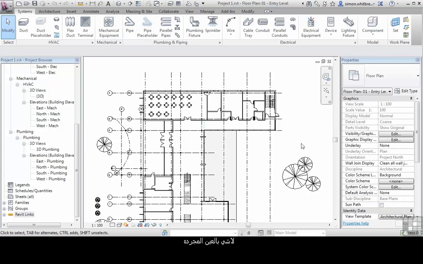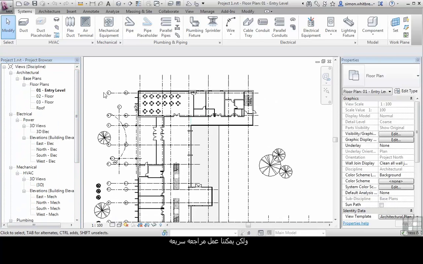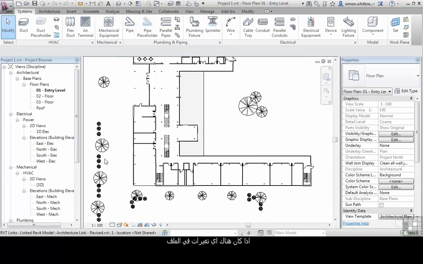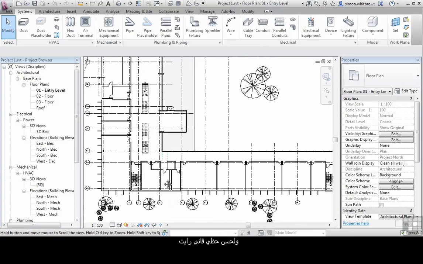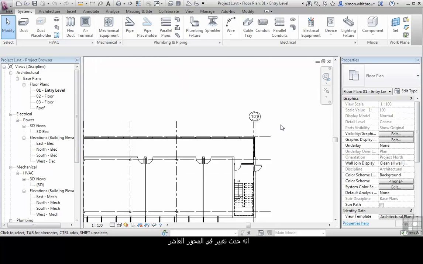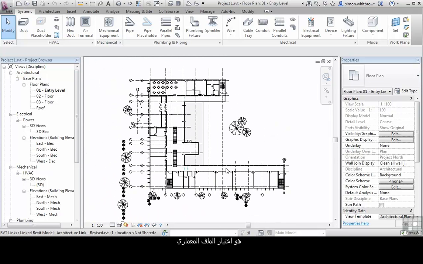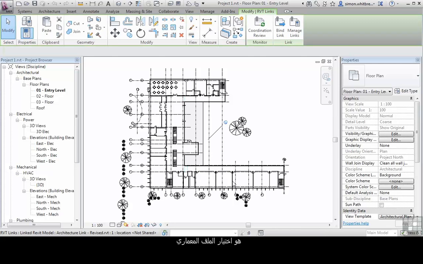Well, nothing visually actually, unless, like in this file, we've set up our base plans where we can do a quick check on whether anything has changed in this file. And luckily enough, I can spot that there's a change happening on the grids. But what if I don't see that change? What I can do is select the architectural link file.